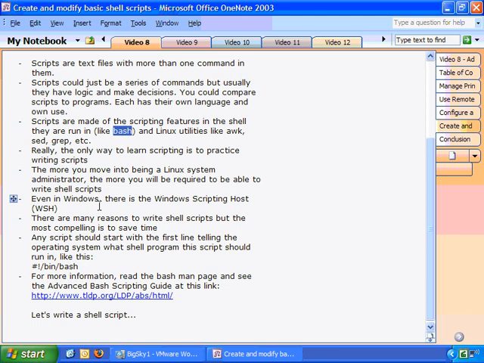Now, even in Windows, there's Windows Scripting Host, which is just a shell scripting language called WSH, or Windows Scripting Host. The most compelling reason to write shell scripts, as I said, is to save time. Any script should start with the first line telling the operating system what shell program this script should run in.